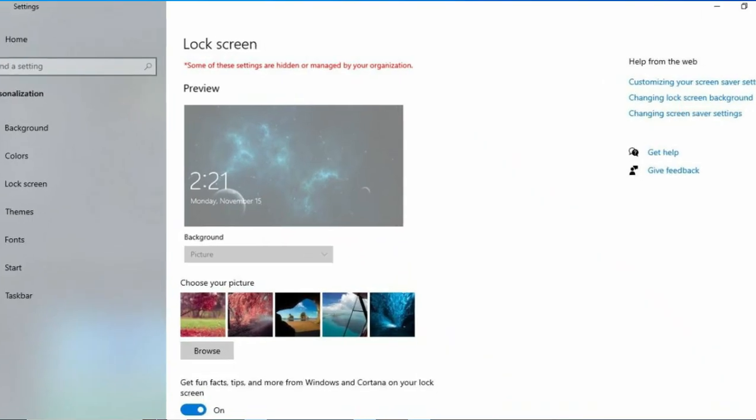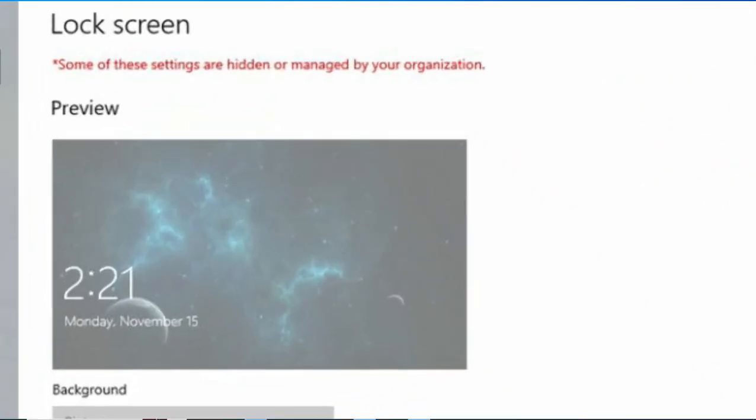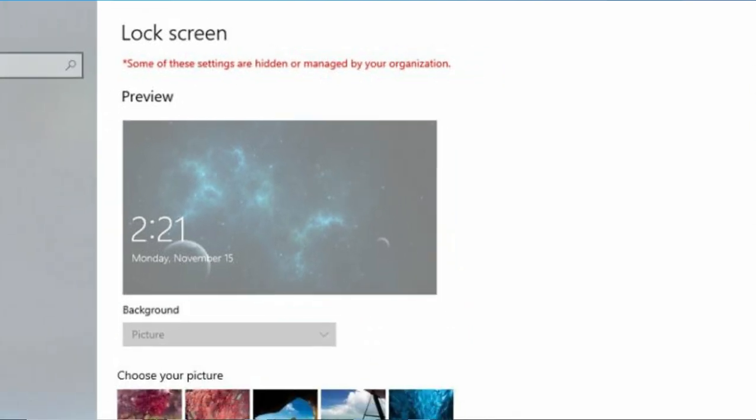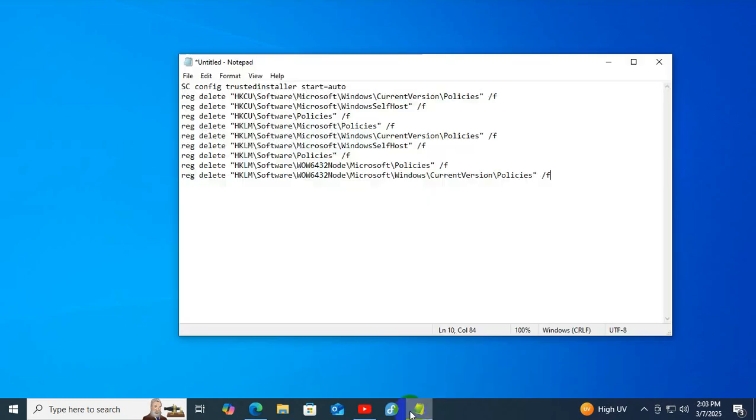In this tutorial, I am going to show you how to fix "some of these settings are hidden or managed by your organization" in Windows 10 or Windows 11 computers. Sometimes it becomes very important for you, so don't forget to watch the full video. To fix this issue, you have to run some commands in Command Prompt, and I will give you these commands in the description so that you can copy from there.